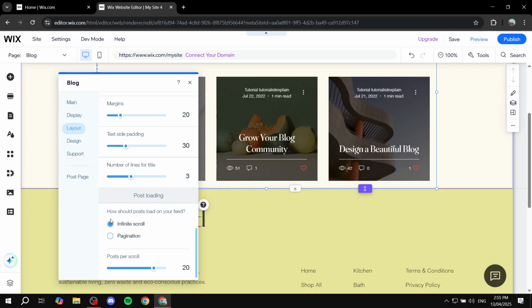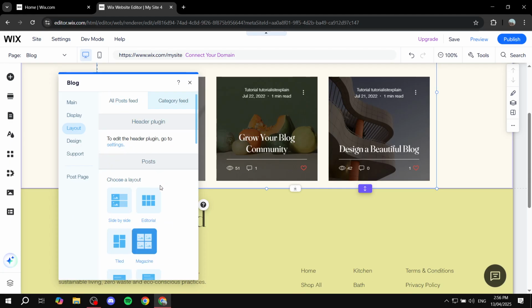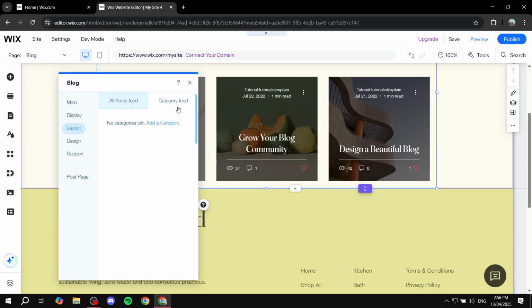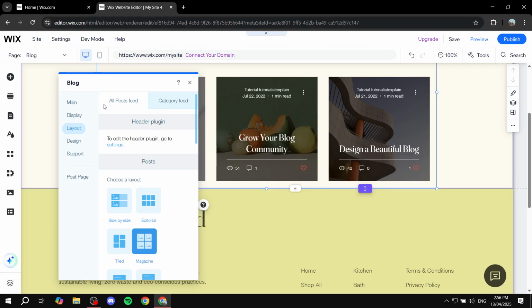So you're going to have more things here, like for example, post loading, whether it's going to be infinite scroll or pagination if you want to do that as well. I'm just going to leave it as infinite scroll because it's going to be a lot better this way, in my personal opinion. So you're just going to keep going between the posts that you actually see. So this is going to be for the layout, a very important menu. And this is going to only be for the all posts feed. If you want to go to the category feed, it's going to be different, but you don't have any categories yet, so it's not really going to show. It's going to be almost identical to this one, by the way, so it's not really going to be too complicated.